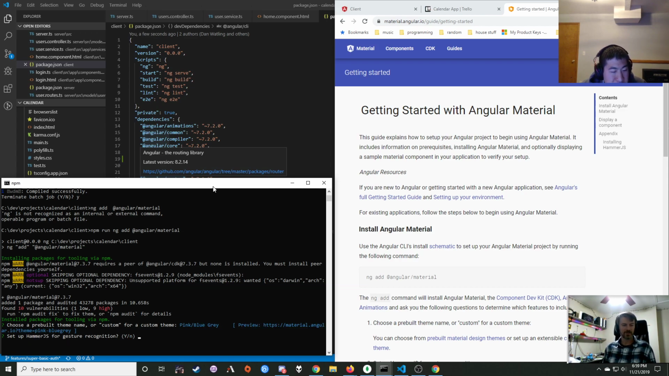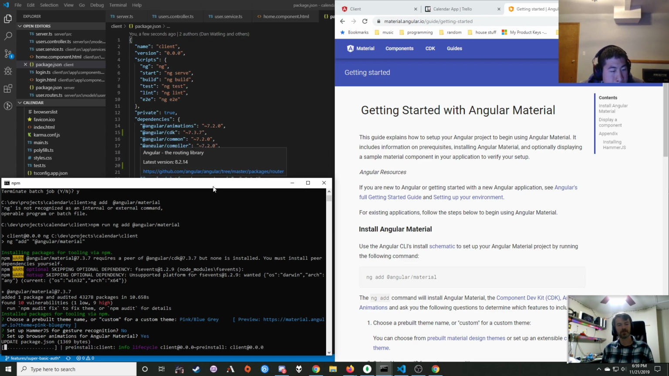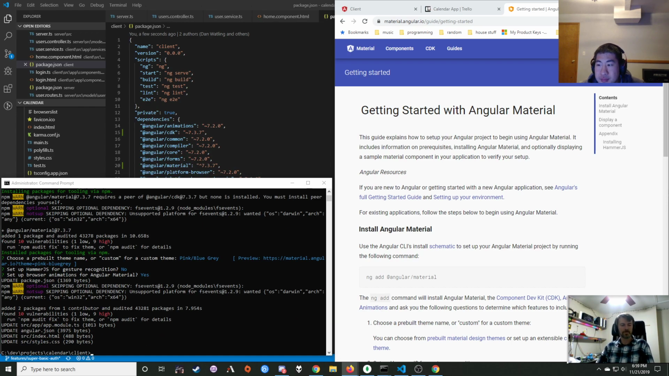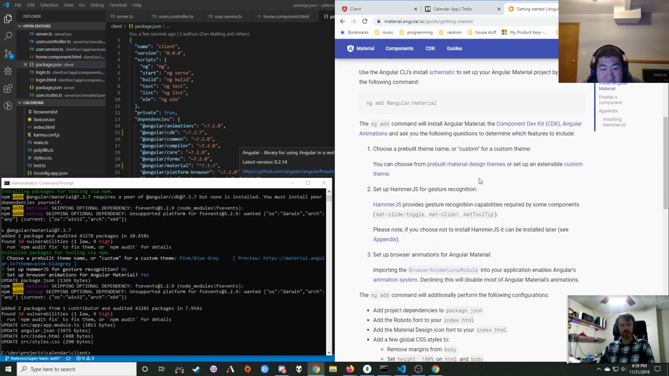Set up Hammer.js for gesture recognition. I don't know if people are going to be using this with their phones necessarily. I think we'd probably want an app for that. Yeah, that's fine. Set up browser animations for Angular Material? Absolutely, yes, because otherwise you don't get that little ripple effect when you tap on the buttons. All right. Excellent. Okay, so now we've got it.